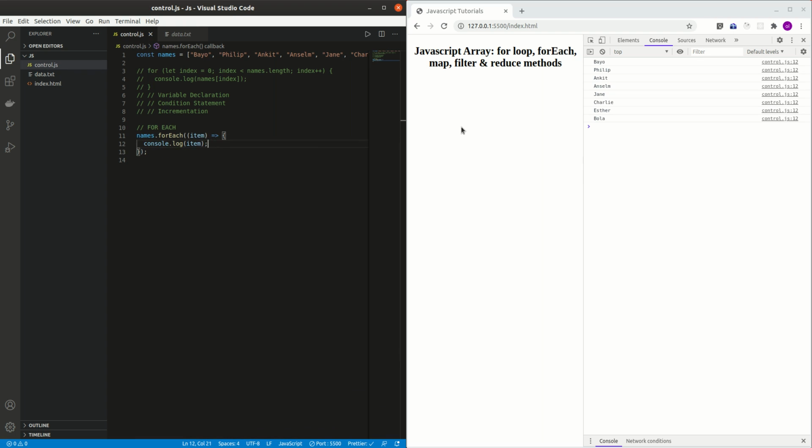If we save this, you can see right here that we got the same results as the last one. So essentially, the forEach function works similarly to the for loop that we wrote here. It's explicitly the same idea. So moving on to the next one, which is the map. Okay, so let's comment this out.